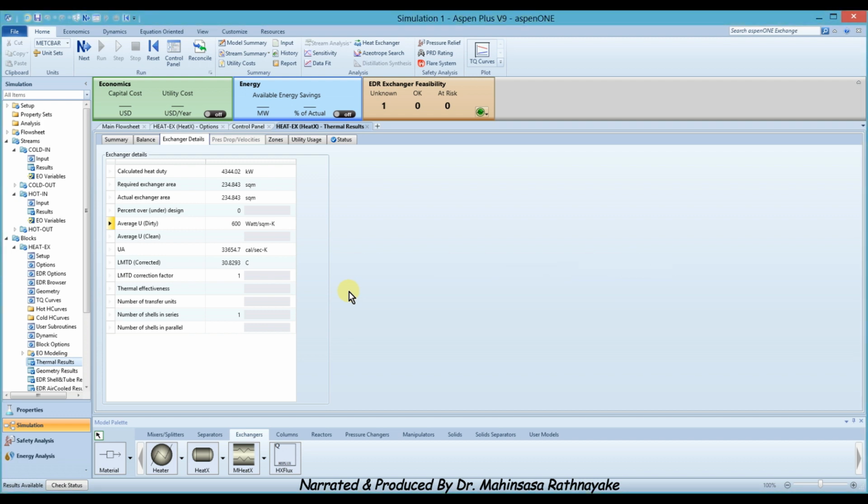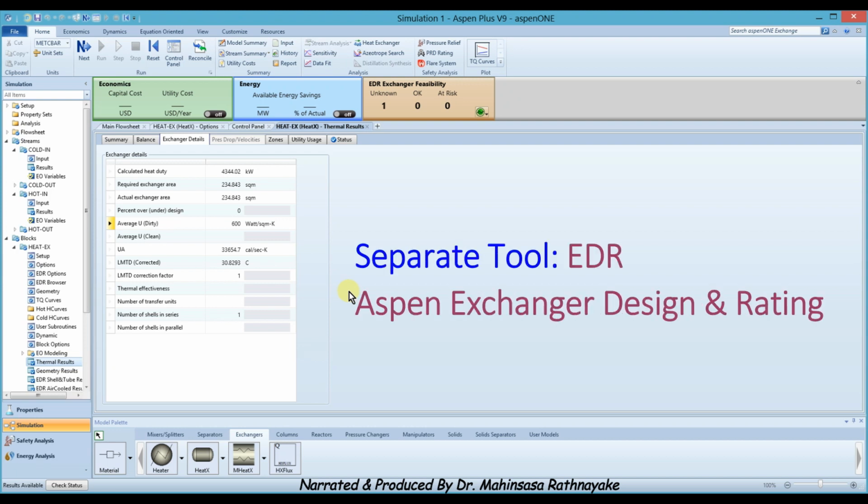If we use manual calculations, we may have to spend a lot of time on multiple calculations with many new geometries of the heat exchangers in order to end up with the most suitable design. However, this task is very easy when we use a simulation program like Aspen Plus. Aspen provides a separate program called Aspen Exchanger Design and Rating, abbreviated as EDR, in order to support this requirement.